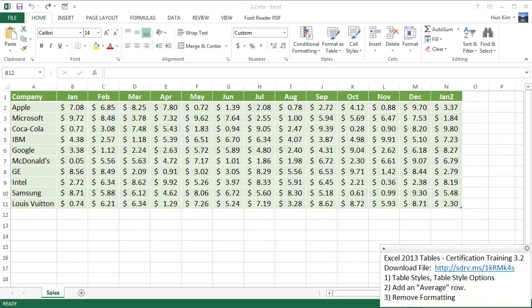Let's practice some Excel 2013 tables. You can download this file from sdrv.ms/1kRMK4S. So we can see that this already looks like a table. We have some very powerful brand name companies here.